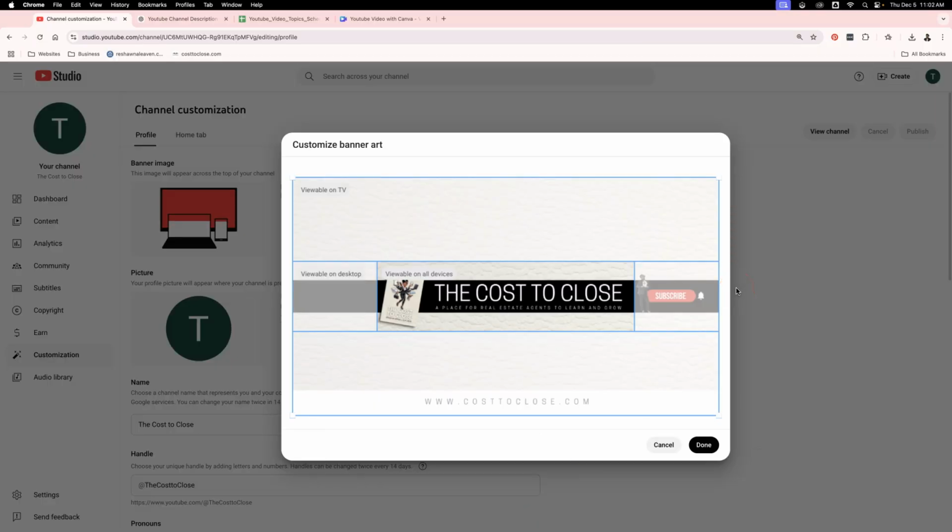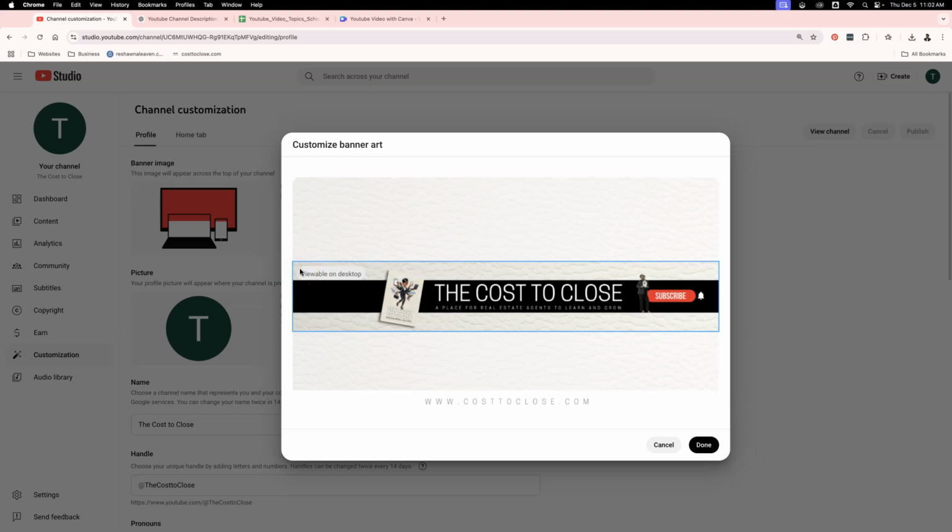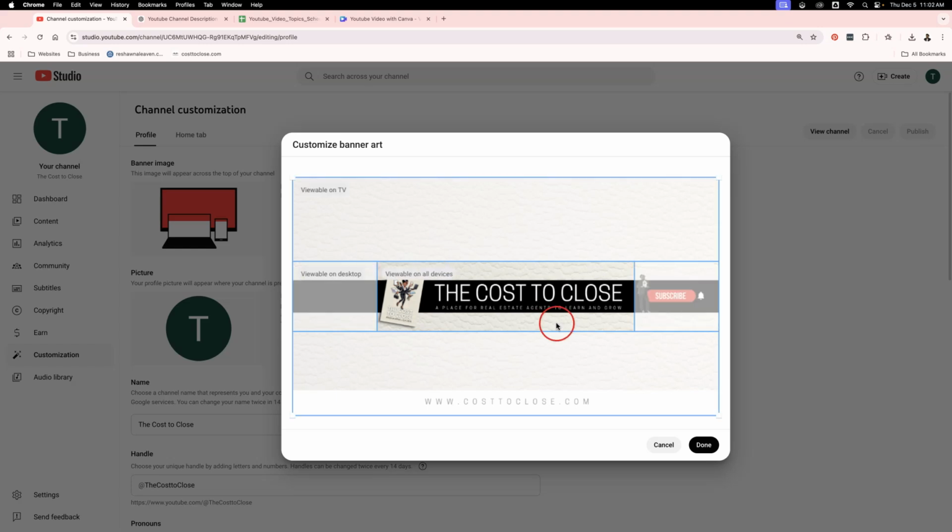So this is the important part that I was trying to explain to you in the last video. If you didn't see the other video, that's fine, but I'm going to explain it now. Viewable on TV: you have the outside perimeter here, so that's how everything is going to look on the TV. Then you have viewable on desktop, so this is how it's going to be viewed on the desktop. And then this box in the center here is how it's going to be viewed on mobile devices.